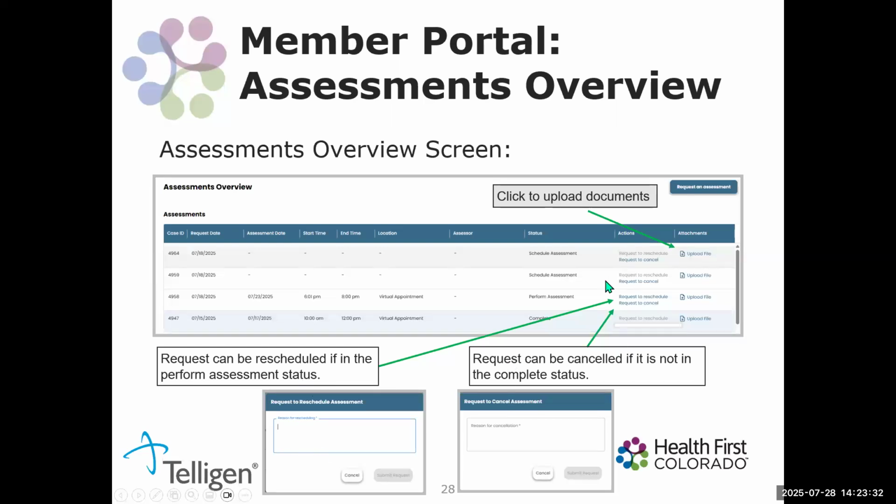You can, and then what happens when you click on that is you get this box, and you just have to put your reason for rescheduling, and then press submit request, and this will generate a new task for our schedulers. And then if you are requesting to cancel, it will be a similar type of pop-up, request to cancel with a reason, and then you will also submit that request. So in order to cancel, it's got to be in the perform assessment state. You can also request if it's scheduled. If it's complete, you should not have the ability to reschedule or cancel because it's already been done.